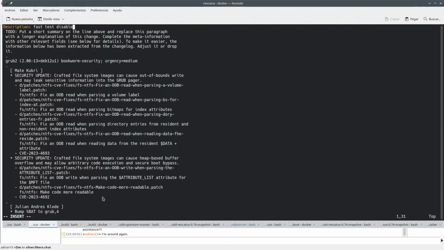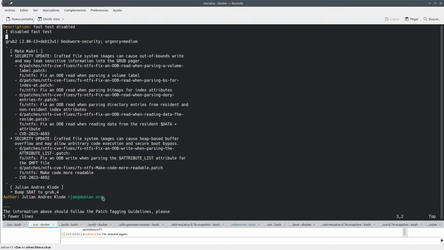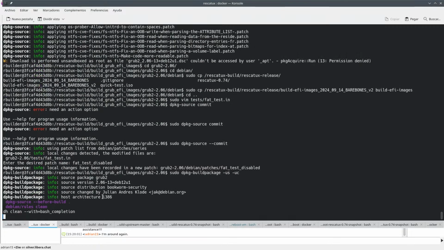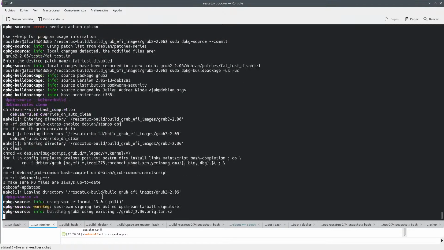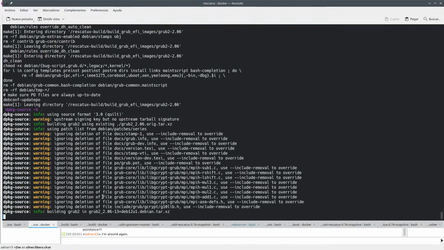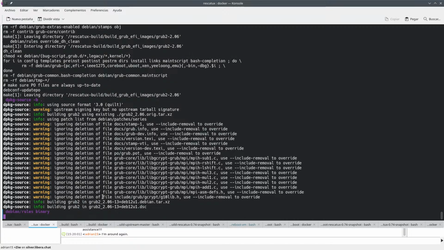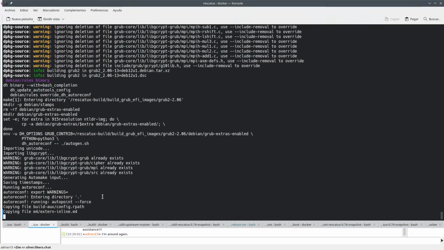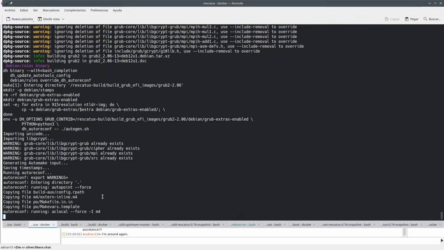Fast test disabled. I disabled fast test. I don't want to have a hit for this. So once we have that, we can build this thing again thanks to this, isn't it? Yeah, I think so. So now the group.cfg is not going to be needed. That means that you should not be complaining about not finding the group.cfg here, and that's it.